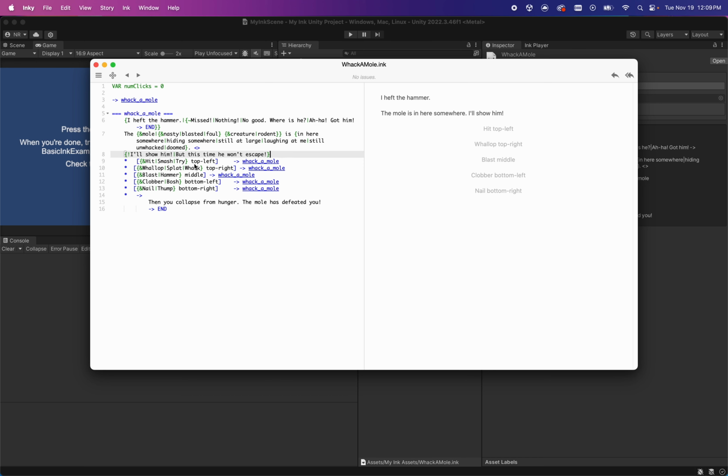And so now I can see every time that the player clicks, we send them back to the beginning of this knot. And so what I want to do is when they click, we want to increase the value of our numClicks variable. There's a few different ways that we can do this, but I think the most elegant way is to create our own little knot function that's just responsible for increasing the number of clicks and then sending the player back to the start.